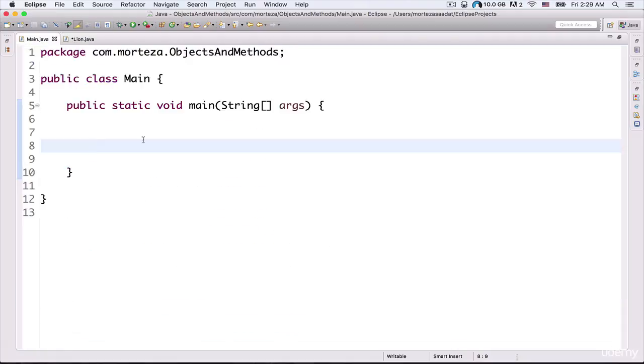So inside the main class, and then inside the main method, I can create a lion object. So first of all, I need to refer to the name of my class, lion, okay? And the name of my object is my lion, and then I need to put in an assignment operator here, and then I put in this keyword new, okay? And then again I need to refer to the name of my class, and then I need to put in a pair of round brackets after my class name, okay?